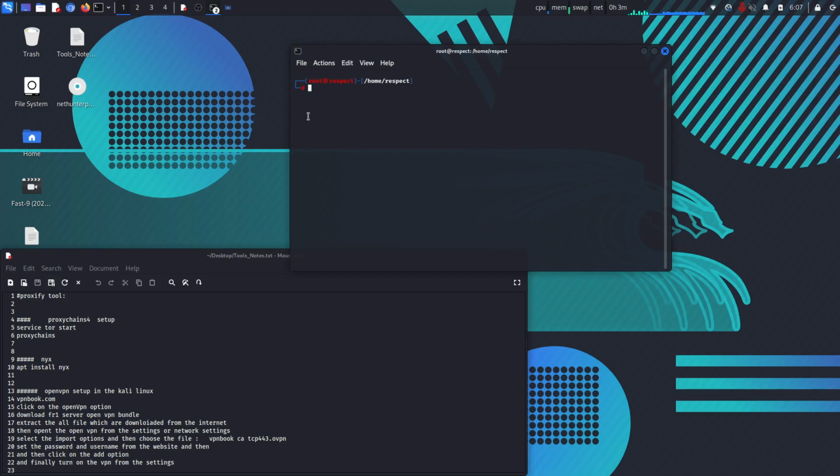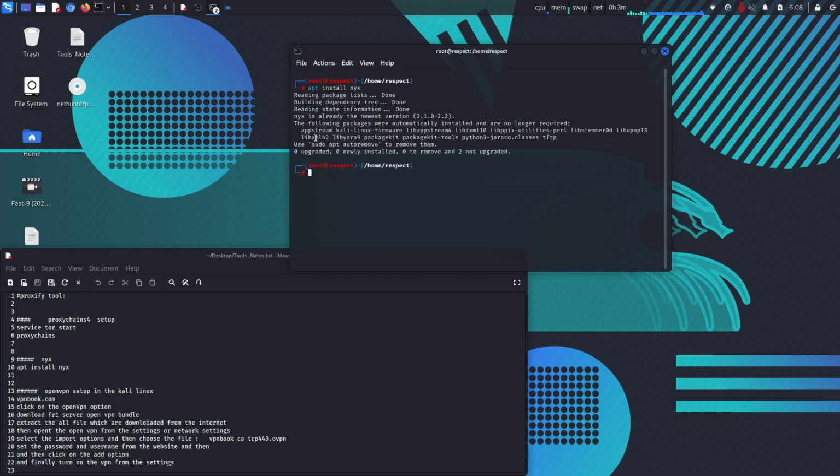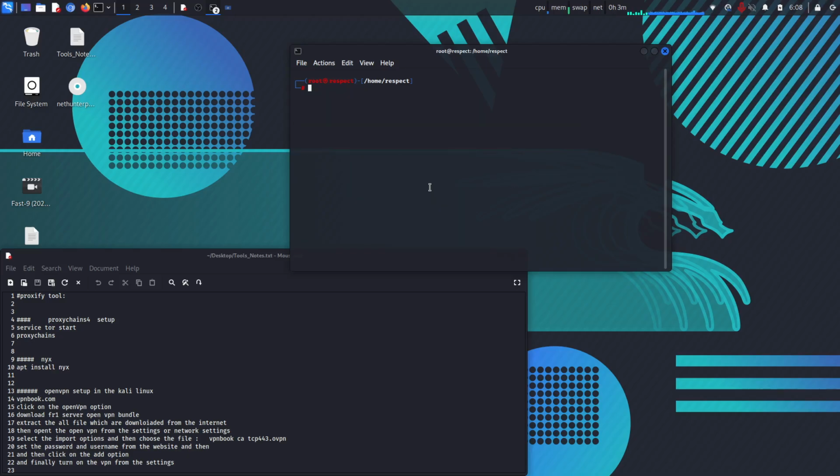Just type here in the root terminal, give root permission with sudo su, and then type apt install NYX and press enter. I recently installed this tool, that's why it shows me it is already installed. Clear it. Okay.